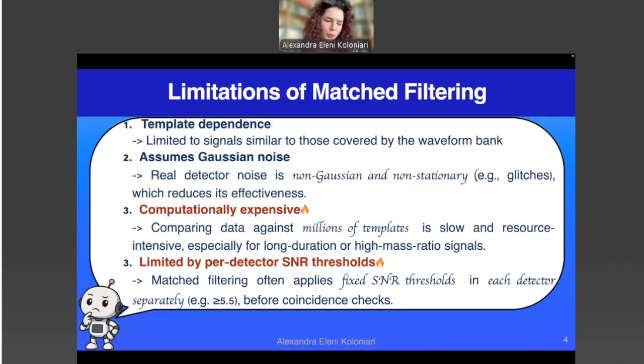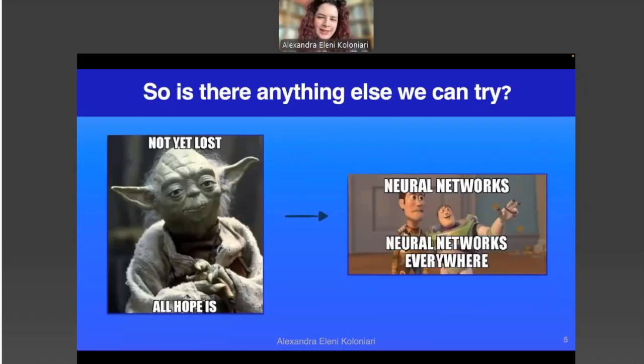And additionally, one more problem that it has is limited per-detector SNR thresholds. Basically, match filtering runs in each detector separately, and then we check the coincidence between the two detectors. So for that reason, match filtering often applies a fixed SNR threshold in each detector separately. For example, we need to have an SNR of 5.5 and above to consider something a signal before we do the coincidence test. And that way we can lose signals that are very loud in one detector but aren't as loud in the other detector. Okay, so is there anything else we can try?